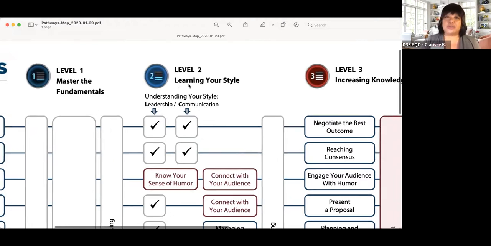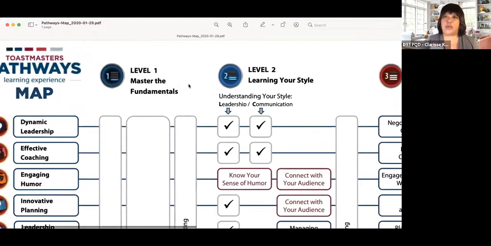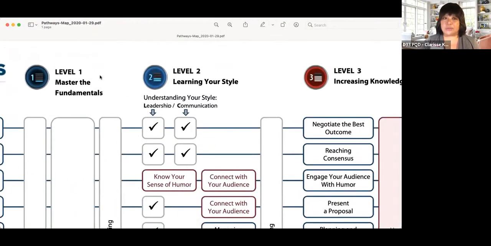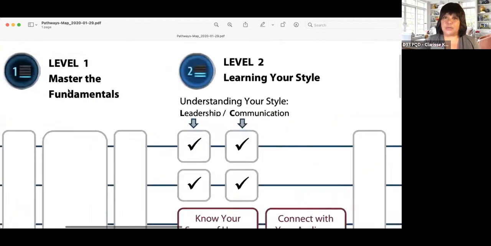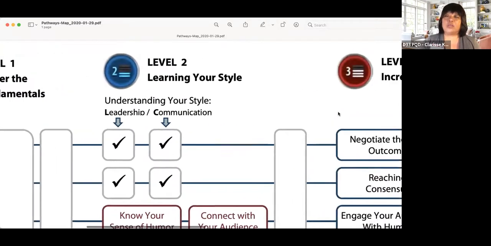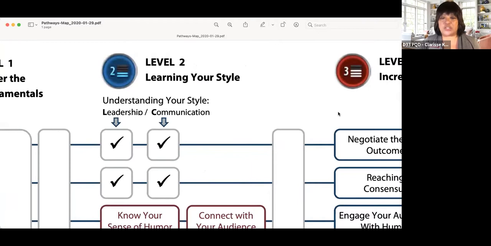For every path, you have 5 levels. The first one covers mastering fundamentals. The second will cover learning your style. Generally, it's learning your style of leadership and communication for those paths that cover those subjects. For paths like engaging humor and presentation mastery that only focus on speaking skills and confidence, you're learning more about your humor style, for example. You're not focused on leadership and communication, and we'll go over that.